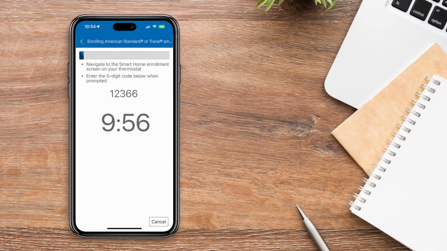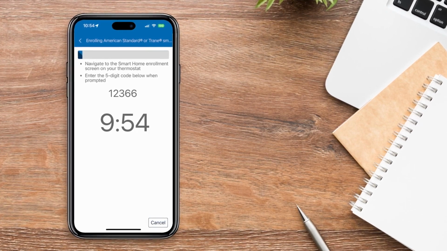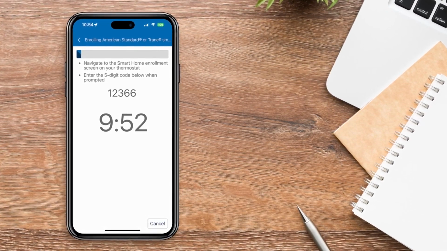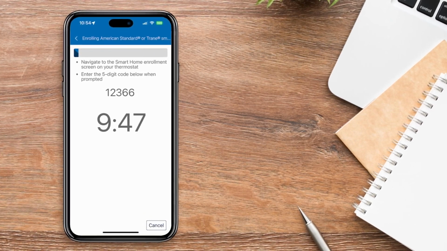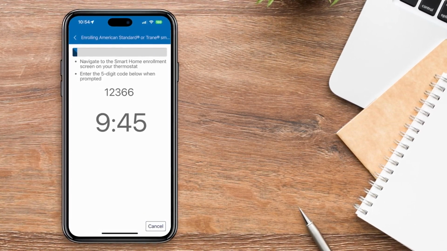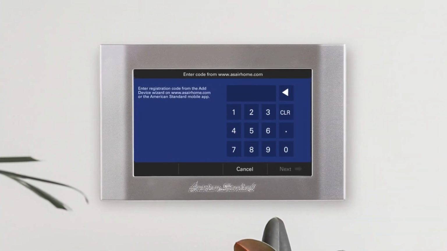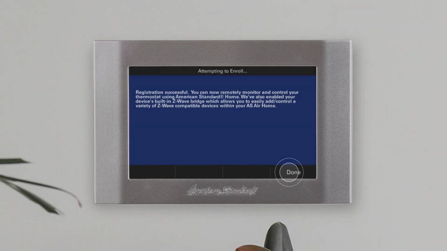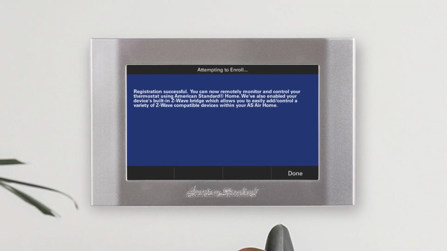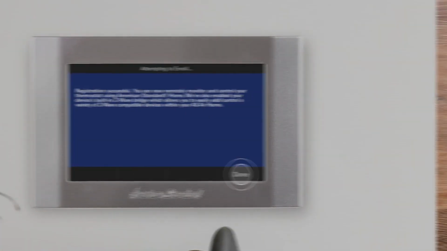You'll receive a 5-digit activation code and 10 minutes in which to complete the enrollment process. It's important that you leave this screen open on the app until you've successfully enrolled your thermostat. Now, go back to your thermostat, enter your 5-digit code, and press Next. Once you've successfully registered your thermostat, press Done.